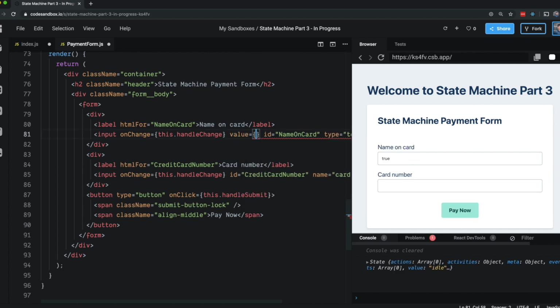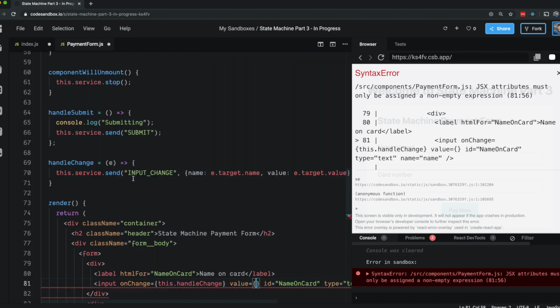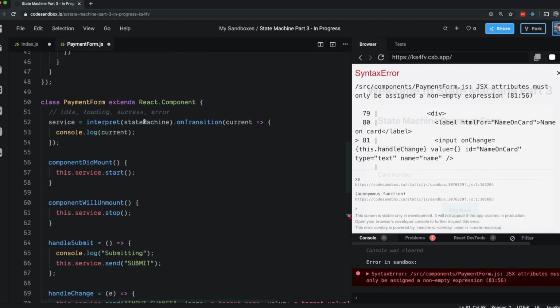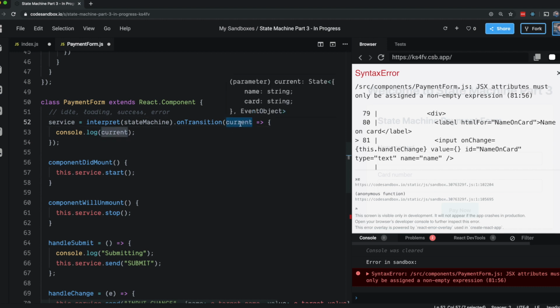So just like any other React project, we want to bind this to the current state of this input. But how do we do that? If you remember in our second video, part two, we interpreted our state machine to create a service out of it. The service allows us to start, stop, and send events to our state machine. And on each transition of our state machine, whenever the state machine gets updated, we have this callback function here that gets called. So on this event on transition, we're getting the newest state of our state machine here. So we could bind that to our React state.